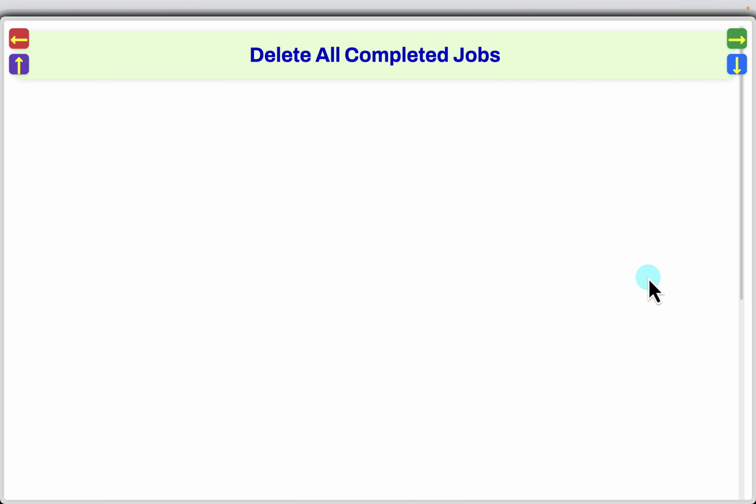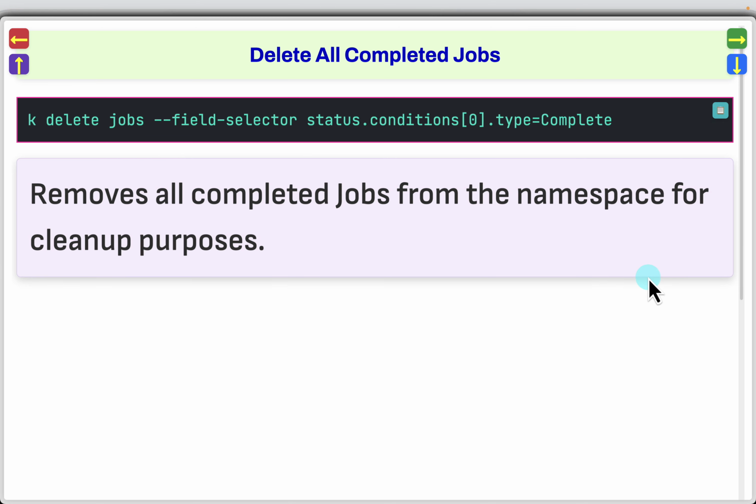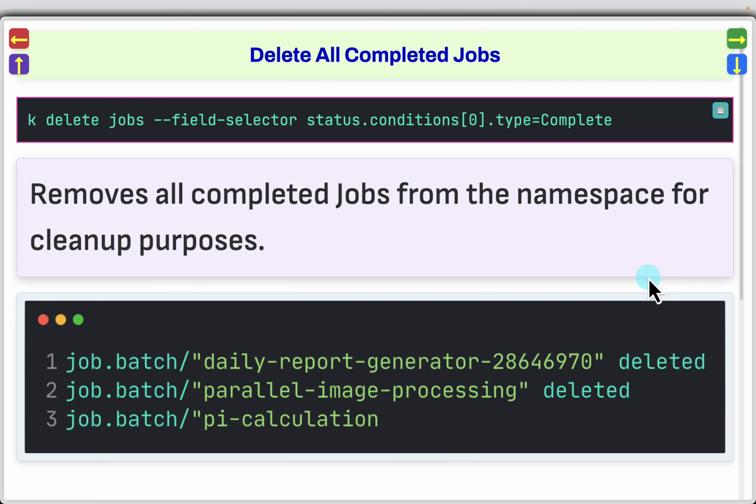So delete all completed jobs. So delete jobs with field selector status.conditions.type equal to complete. So it removes all completed jobs from the namespace for cleanup purposes. So this will just delete all the completed jobs.